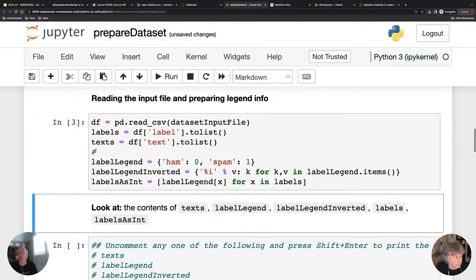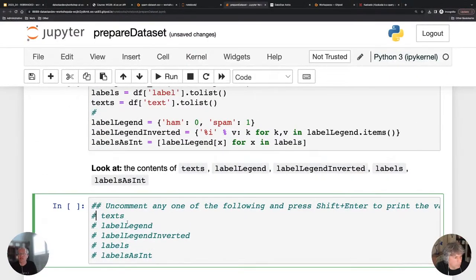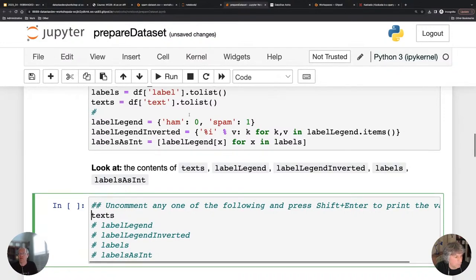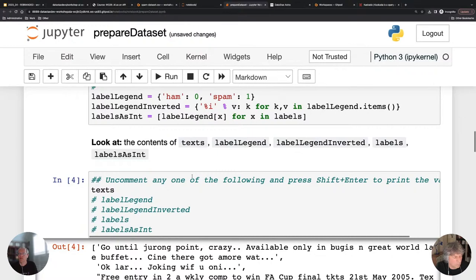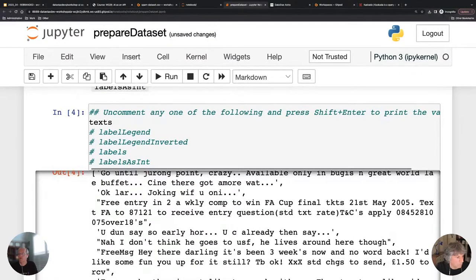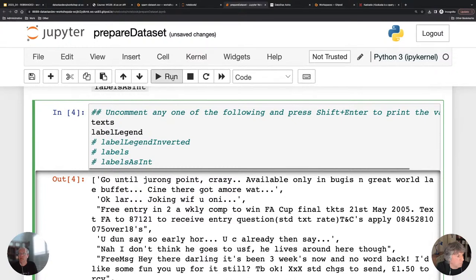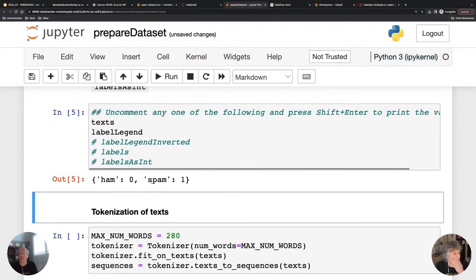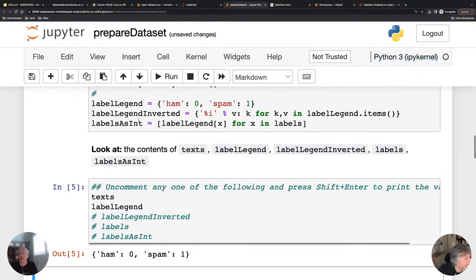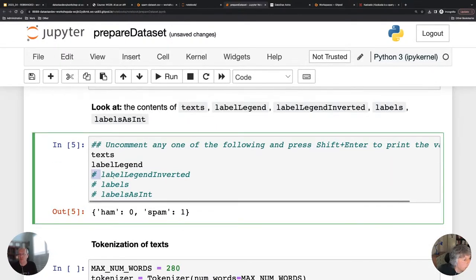Let's look at what we got out of that code. In the next cell, we can simply uncomment those variables and see what the output will be. So this is our tag, which is basically the array of text messages. What about label legend? Well, as expected, we just define it here, and then invert.